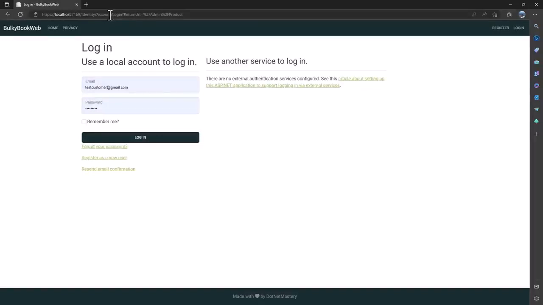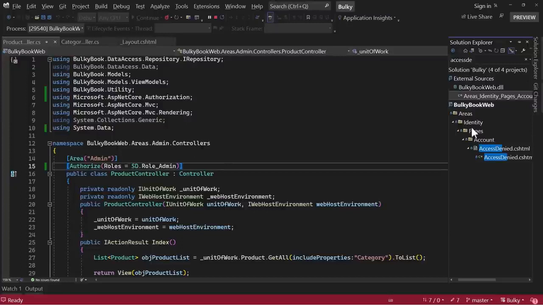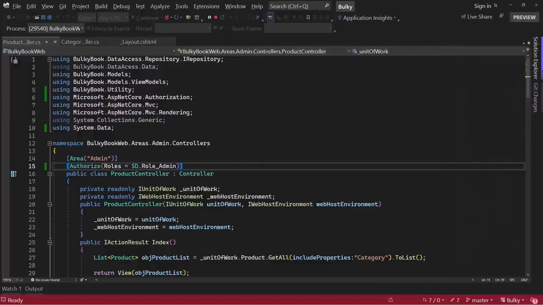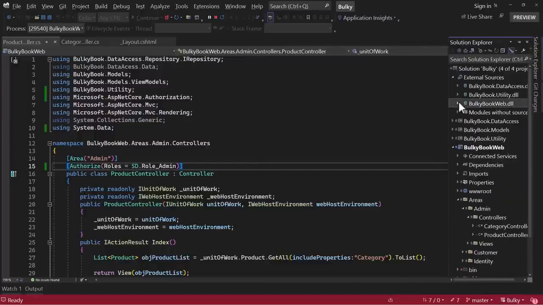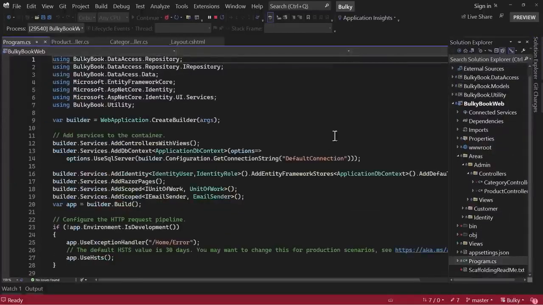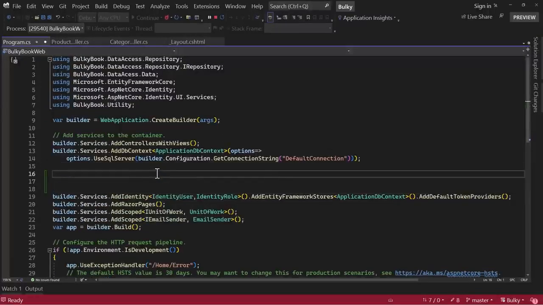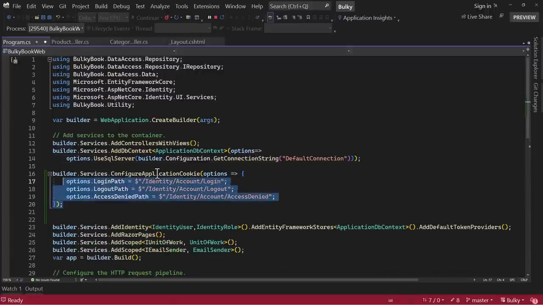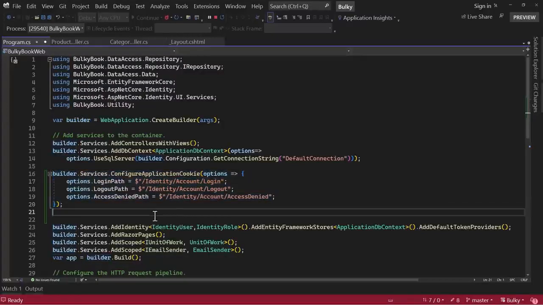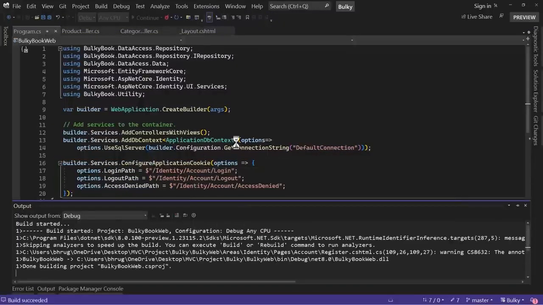Now these are the default application path that are set by default in the application. But because we added the identity here, we have to overwrite those default configuration, and we will do that inside program.cs. Let me minimize this and open program.cs. Inside the builder.services, we have something called builder.services.configure application cookie, and there on the option we have login path, logout path, access denied, and other configuration. Right now I will only toggle these three configuration, and with that let me restart the application.